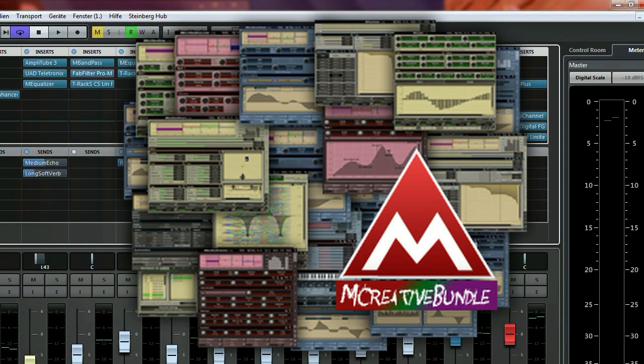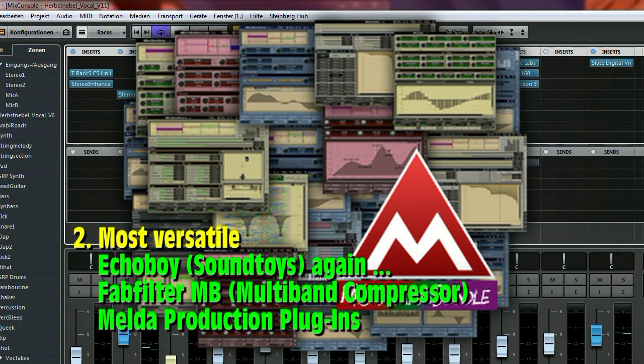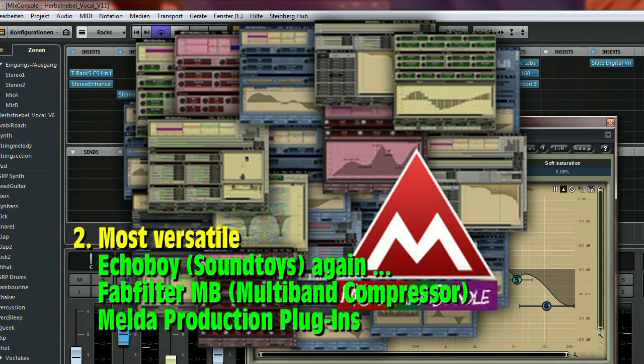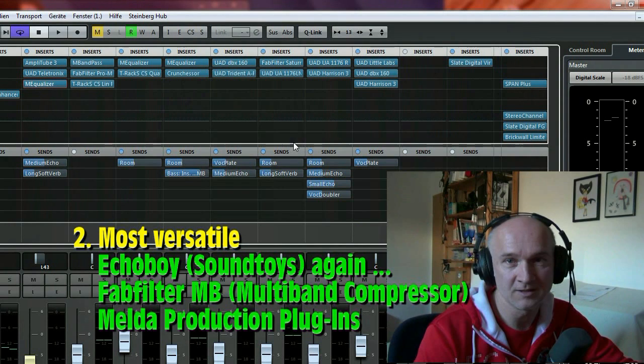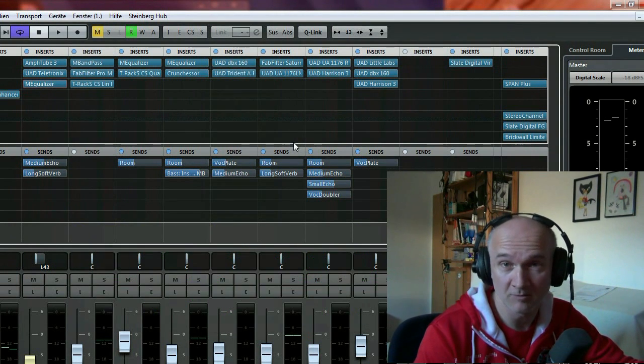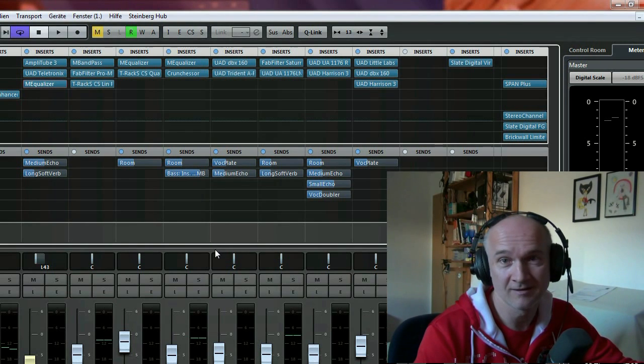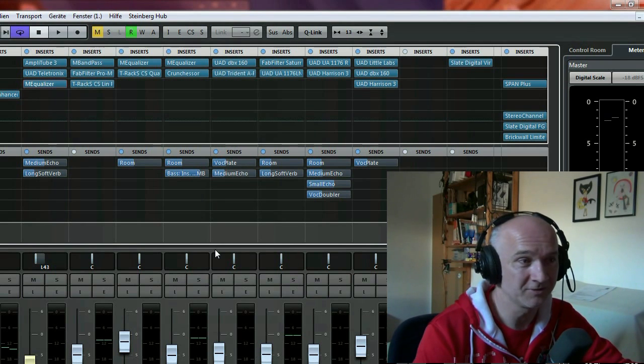The next plugins, most versatile, I would say in general all Melda plugins. The equalizer is just an example, so just go to the website, it's incredible what they have to offer. They are complex, they are not easy to learn, but if you like versatility, I think that's one of the best choices you can have.